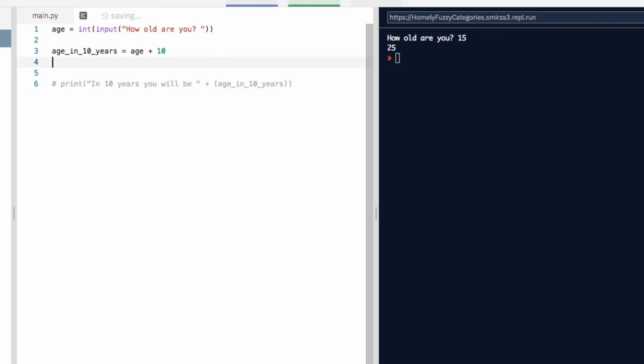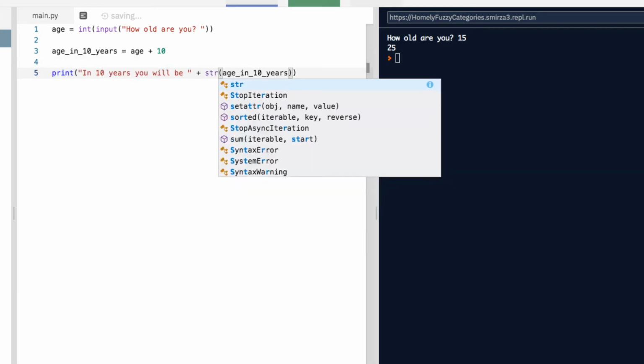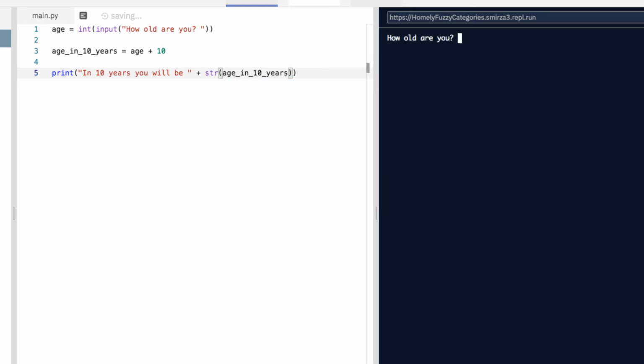To uncomment, all you do is get rid of the hashtag, and you'll see the colour changes, and then we'll add our str here and run it, and it'll ask again how old I am, and this time it runs. So you just need to make sure that you are casting correctly.